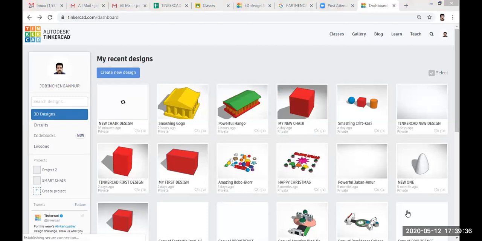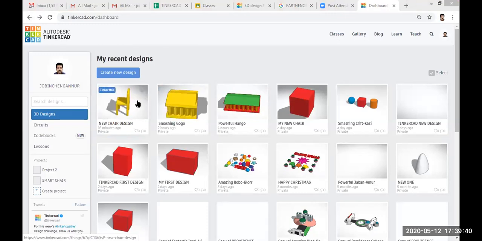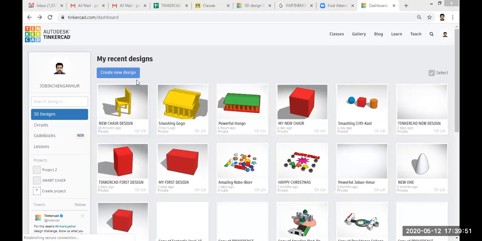See, on the left side, you can see the new chair design. That is automatically saved. Okay, no need to save each file. Then again I will move to the next design. Click the create new design.